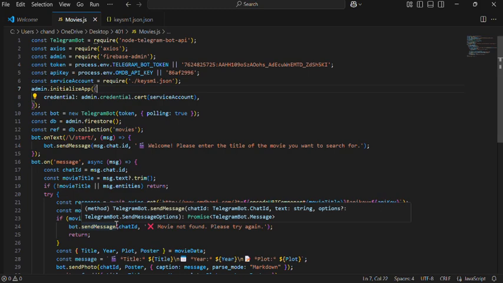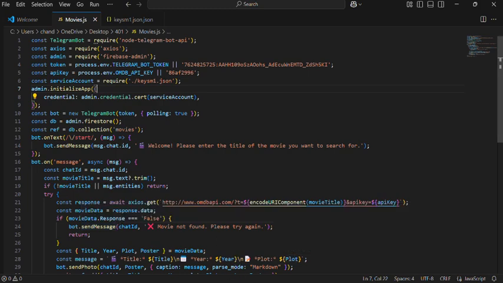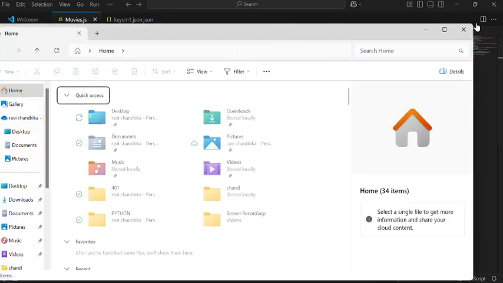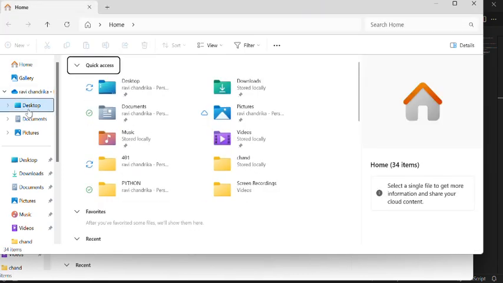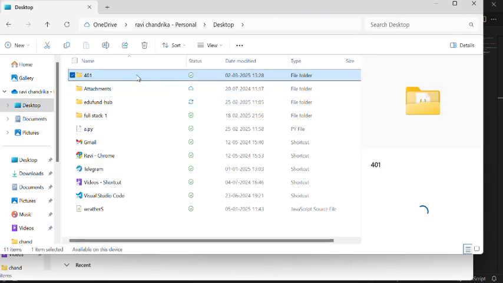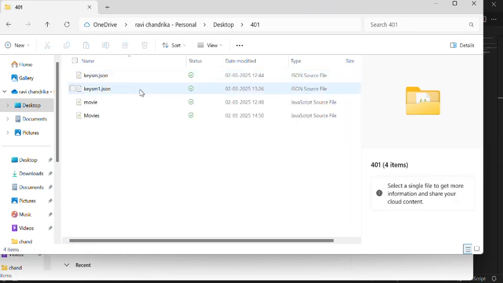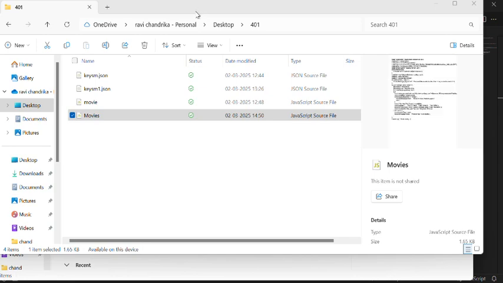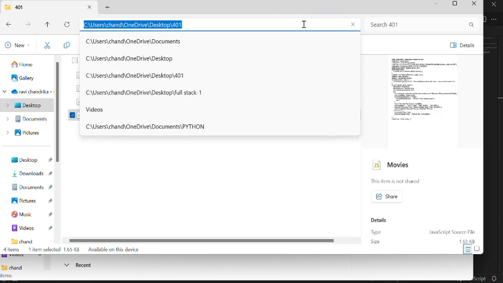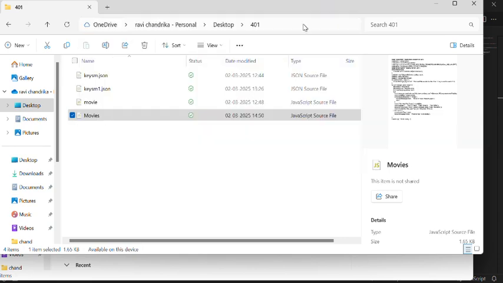Next is how the Telegram bot API responds. You just need to go to files, and where you have selected, I have selected it in the 401 projects. After selecting that, you just need to go to the path which I directed. After redirecting, let me go to the command prompt.